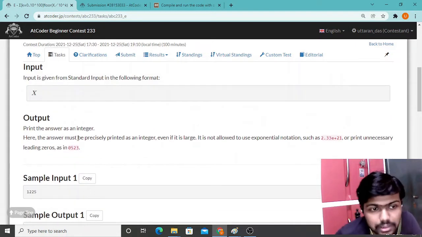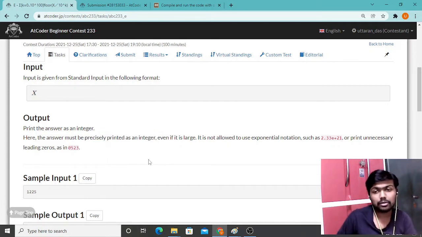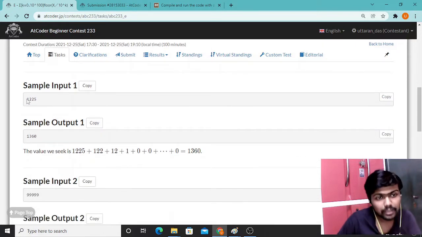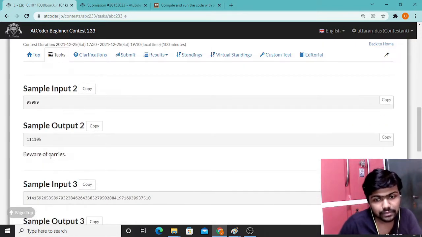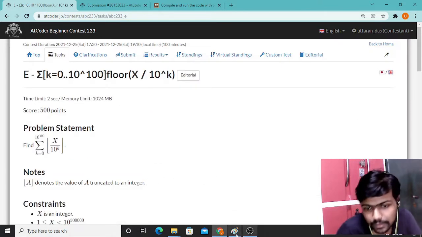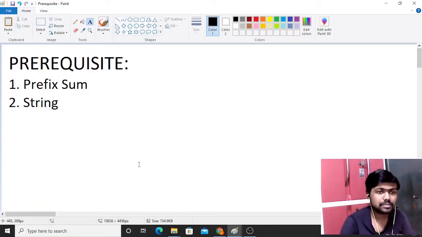One more thing here, the answer must be precisely printed as an integer, so we can't have some modulus or something like that, even if it is large. We can't have an exponential notation, it should be an integer the way we normally write it. The sample inputs are given, and we will also look at what the floor function actually is.